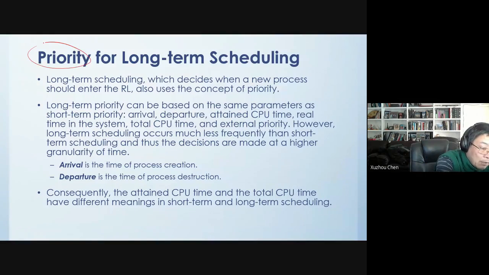Okay, so the priority for long-term scheduling, which decides when a new process should enter the ready list, also uses the concept of priority. And the long-term priority can be based on the same parameters as the short-term priority. So there should be no difference between long-term priority and short-term priority. But you need to realize that long-term scheduling is less frequent than short-term scheduling.